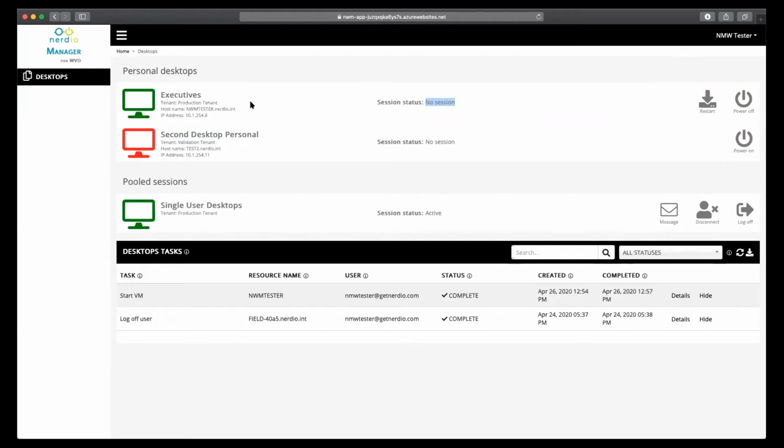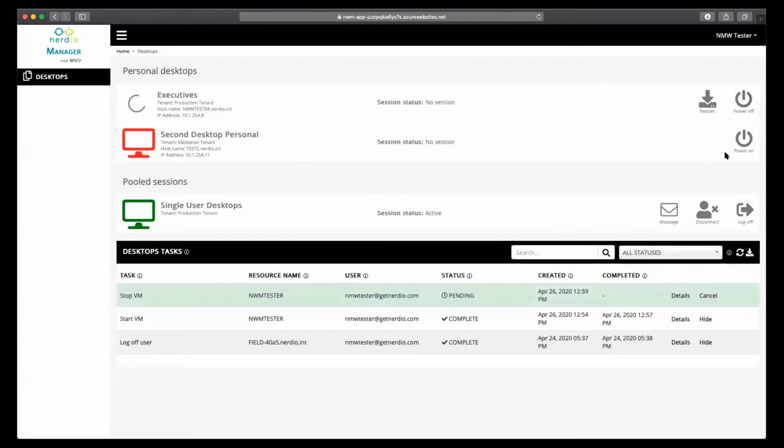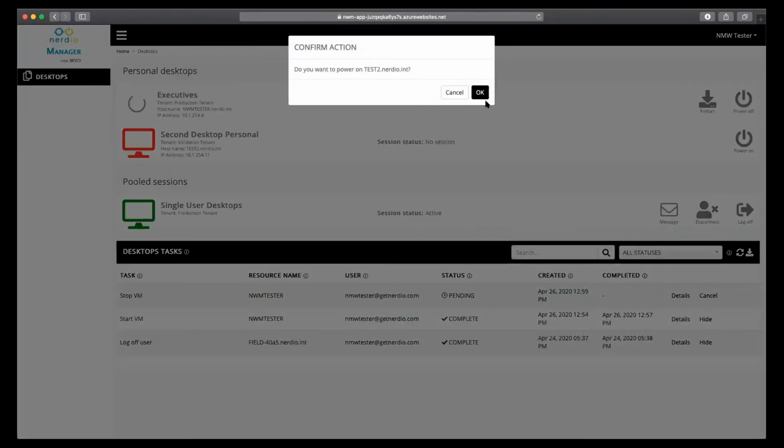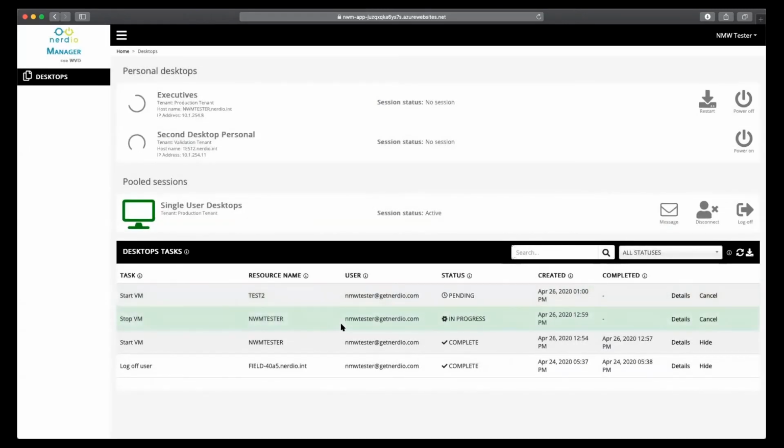So let's see what we would need to do in order to power off this one and power on this one. We're simply going to click power off and click OK. And we're going to be able to click power on here and click OK. And these tasks are now being submitted to the Azure Resource Manager on behalf of the application.